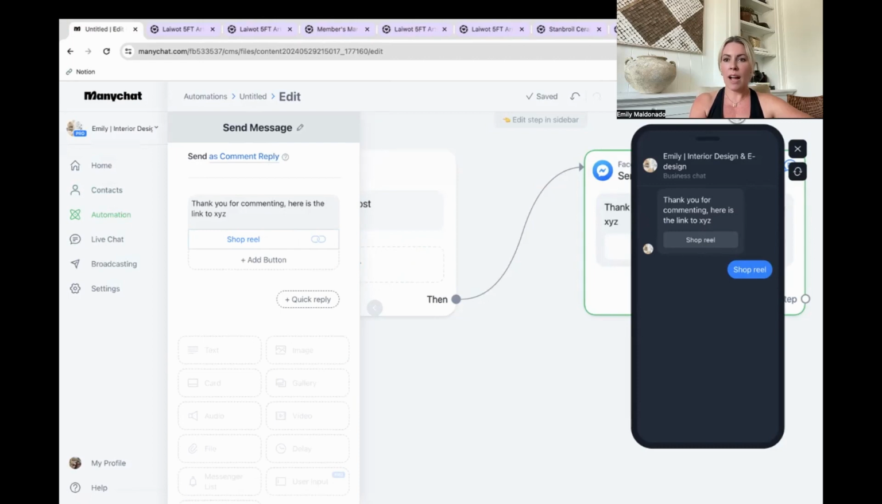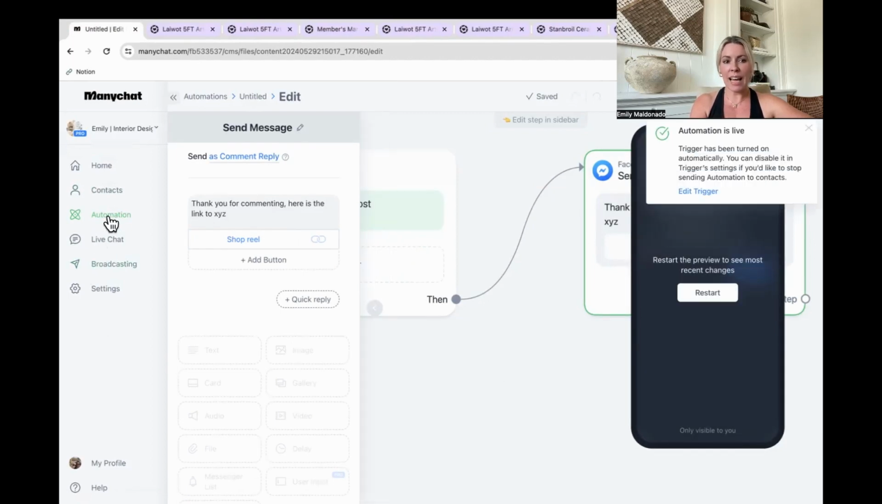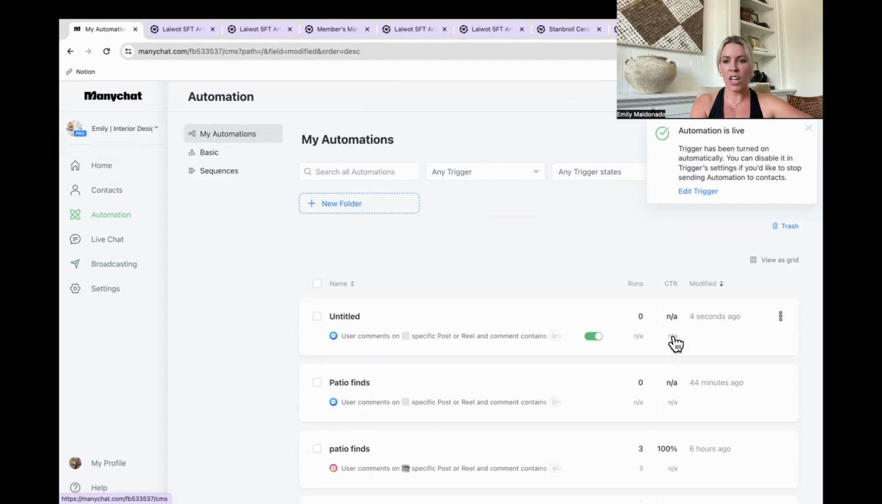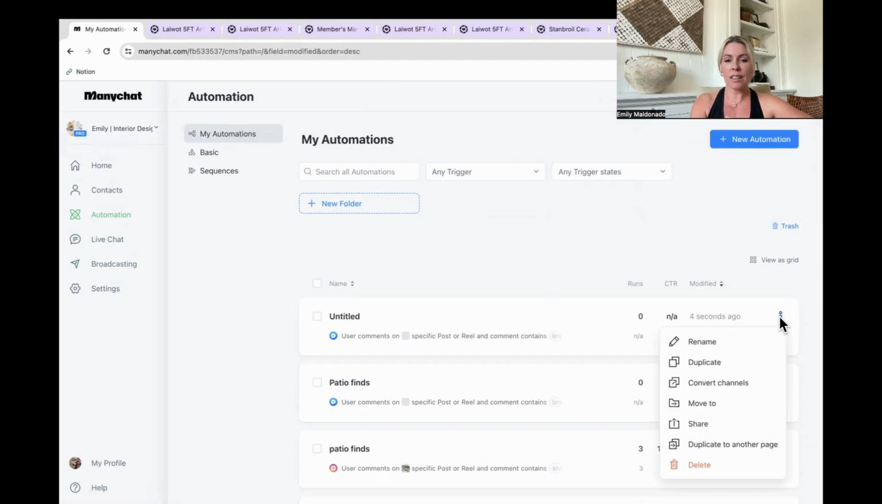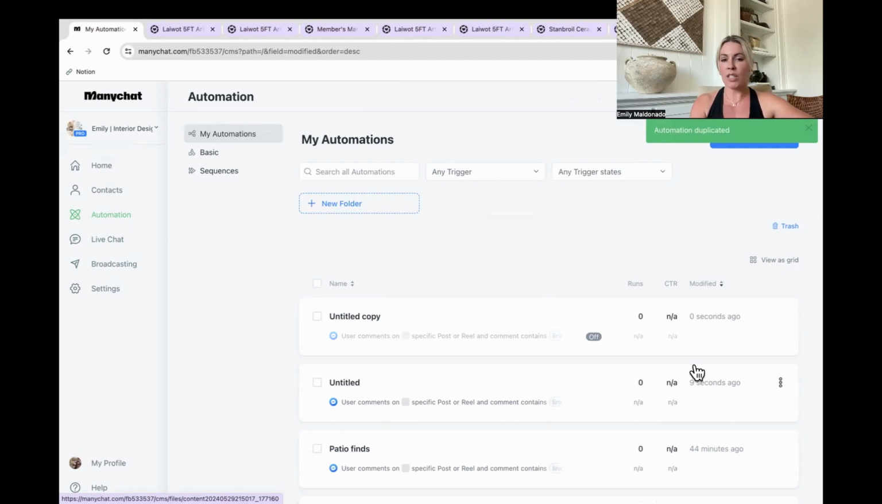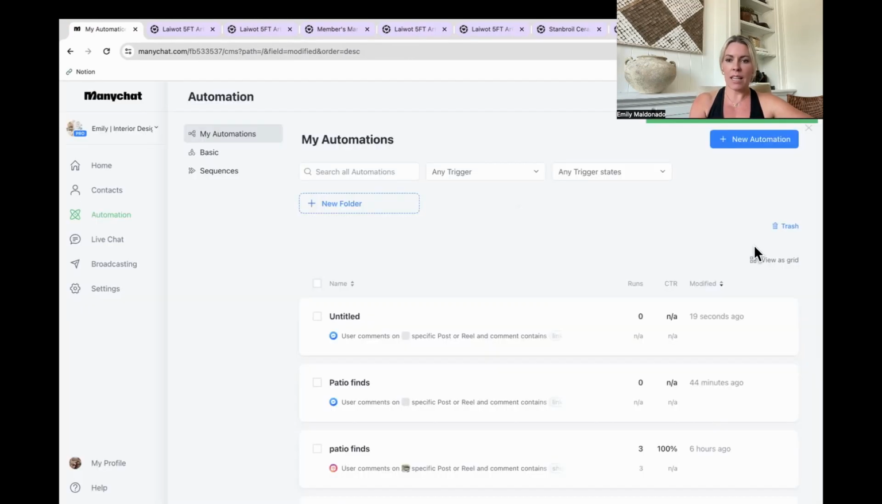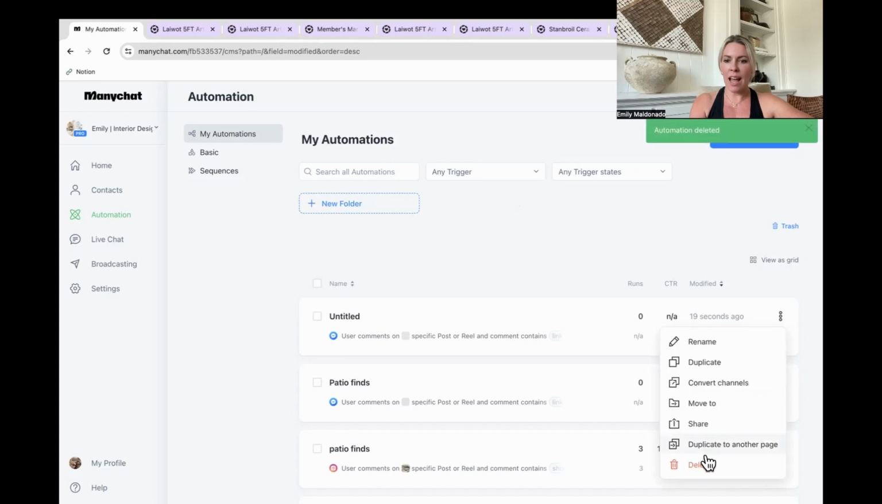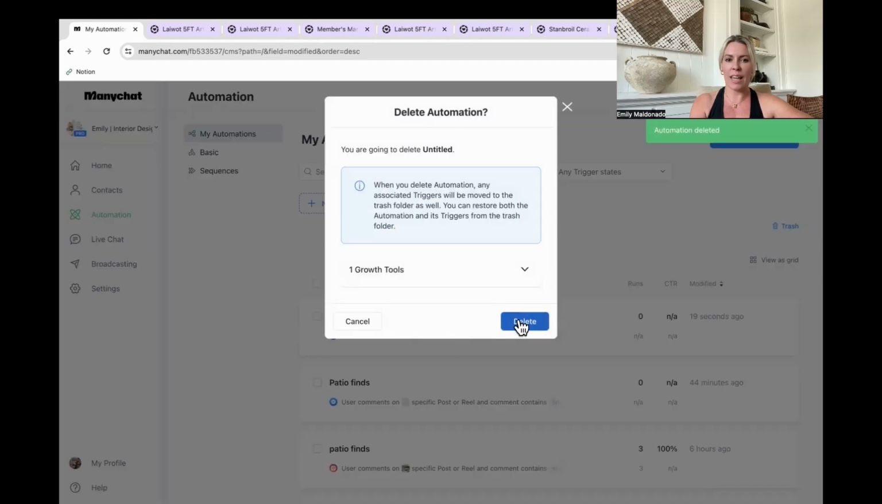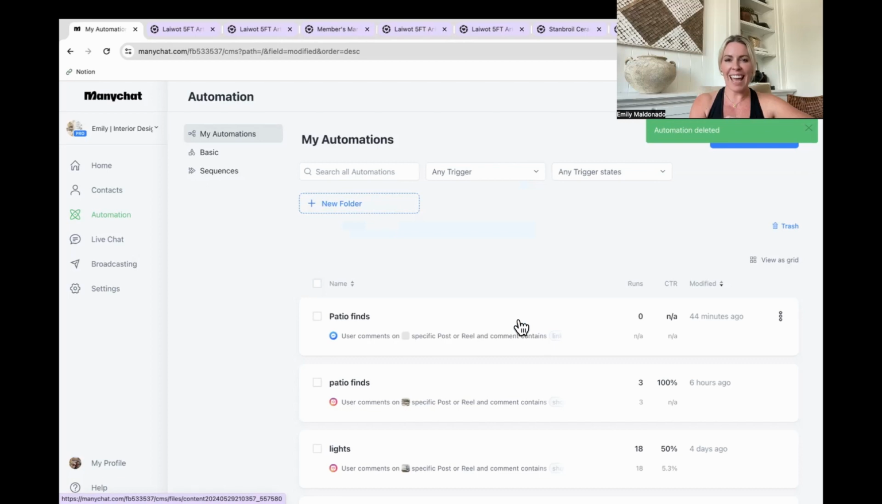This will never happen again because now that you have it live, you're simply going to go to your automation and you are going to click these three little dots here, duplicate this, and from now on your template is set and you will never have to recreate that original template again. So incredibly easy. I'm going to go ahead and delete these because I already have automations set up. So I want to delete those so they don't get triggered by any comments and send my followers double chats.